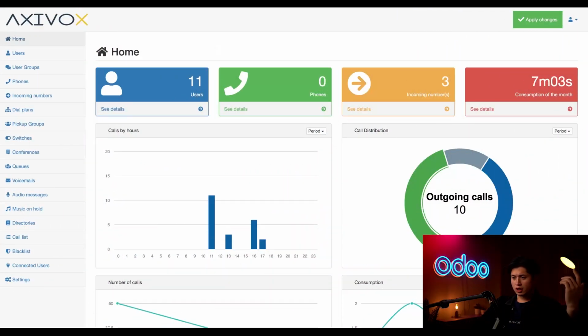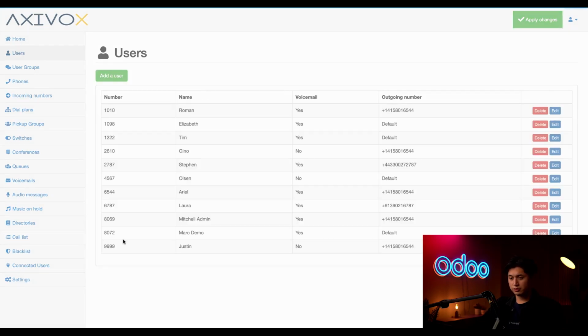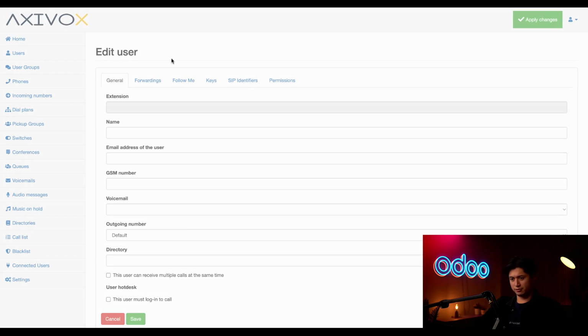All right. We're starting off in Axivox today instead of our Odoo database to set up our voicemails. An advantage of Axivox is that voicemail messages are sent to an email address. So first things first, let's make sure my user account can even receive emails. To do that, we're just going to click Users in our left side menu. And from here, we're going to select our good old trusty friend, Mitchell Admin.